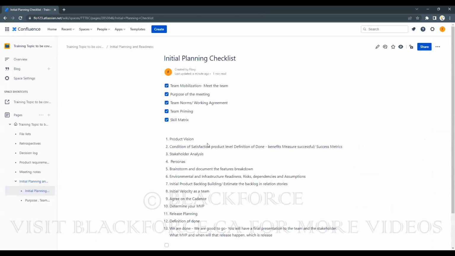So we created this checklist. Yesterday, we talked about the team mobilization, meeting the team. We talked about the purpose of the meeting. We worked on the team norms and working agreements. We talked about the team priming. We also did that, and we talked about the skill matrix.